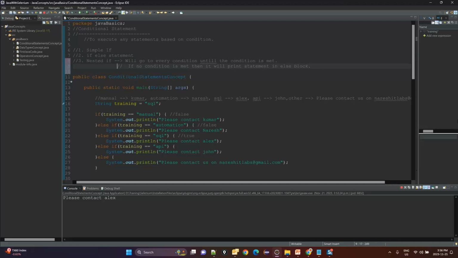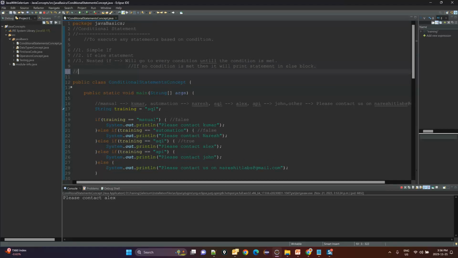So this is about the different if statements which are available in Java. Now in this conditional statement itself, we have one more conditional statement which is nothing but the switch case.